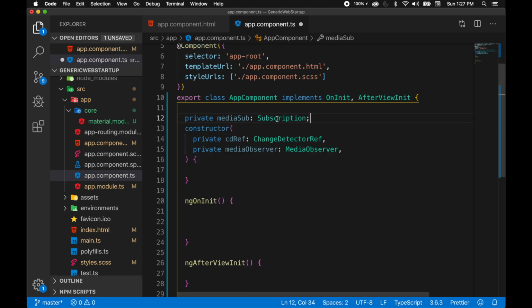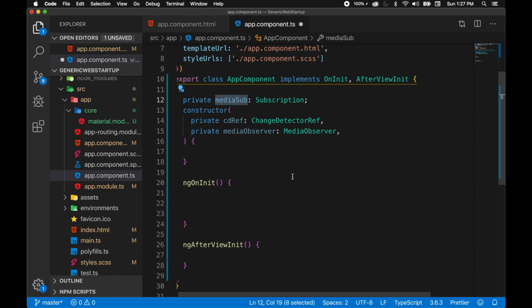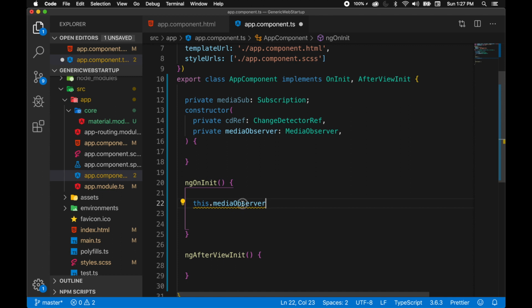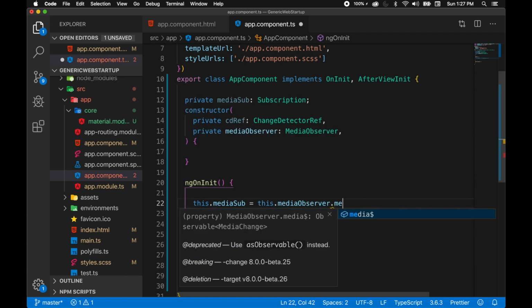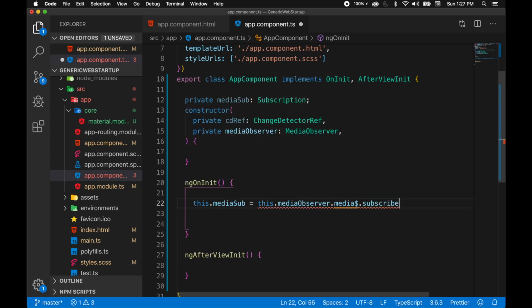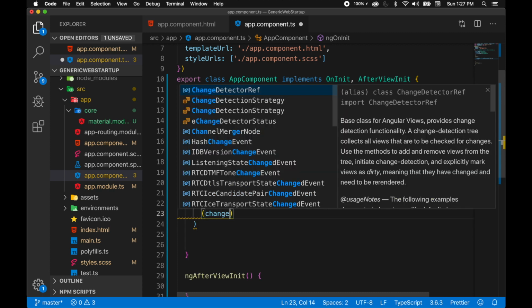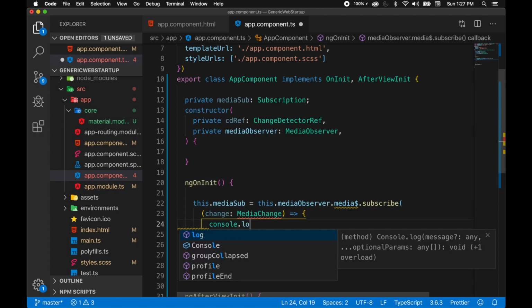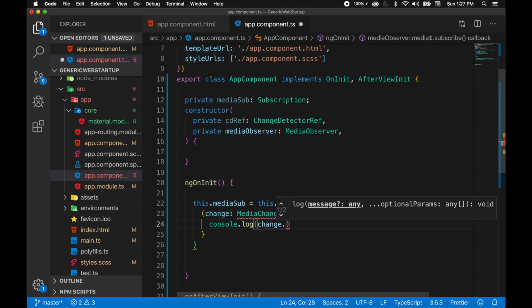So that's been added. In our ngOnInit, I will have this.mediaSub, and this.mediaObserver.media subscribe. Now here we have a warning, which we can clear up in a later part of the videos, but for now just stick with it. Whatever has changed is of type MediaChange, fat arrow with curly braces open, and all we're going to do is watch what kind of viewport, what kind of media query, we have changed to.